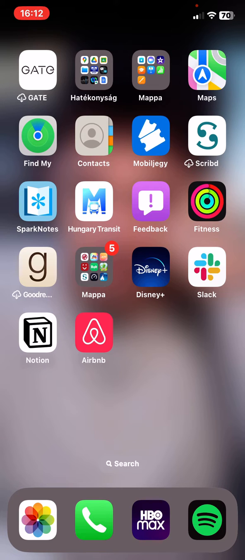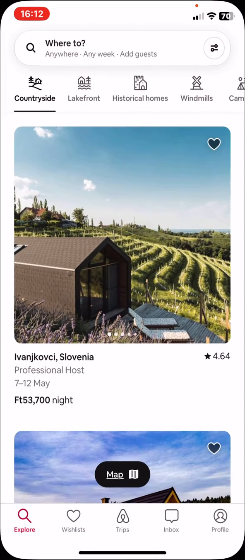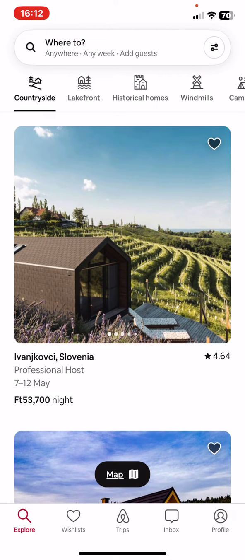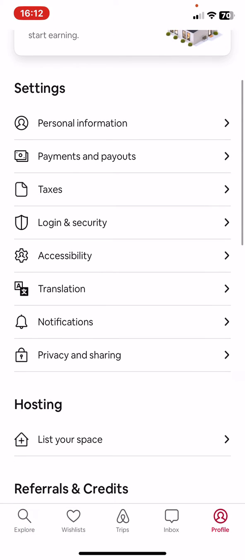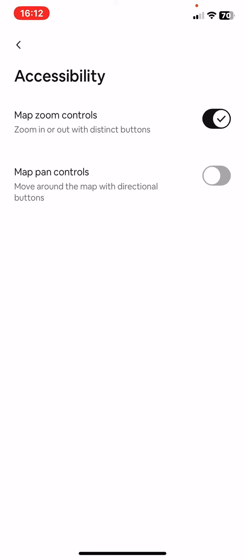First of all, open the application on your phone. And then click on the profile button at the bottom of the page on the right. And then scroll down and at the settings section, click on the accessibility button. And within this section, look for the map pen controls button. And in order to enable it, just click on the white circle next to it. And once it turns black, this function is enabled.